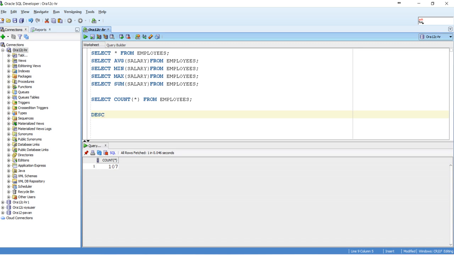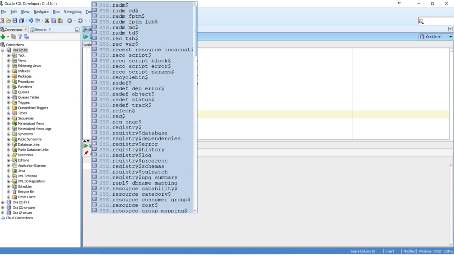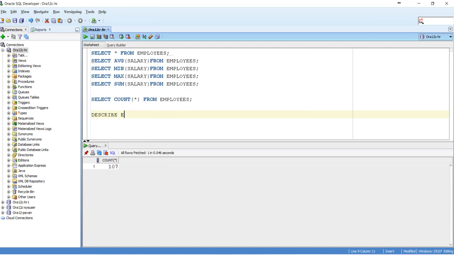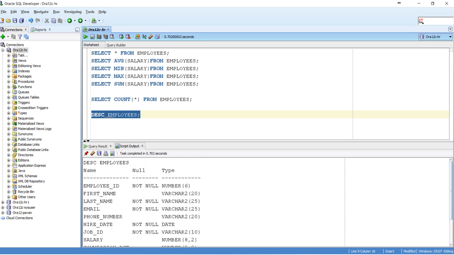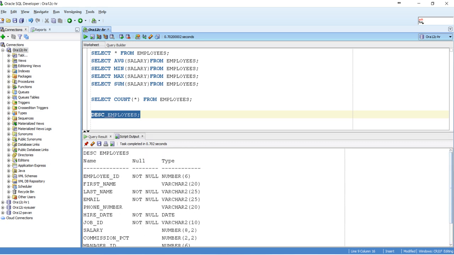describe. So what will the describe statement do? Describe, or you can say DESC as a shortcut. If I say describe employees, it will give you the structure of the table. Structure of the table means this is basically called metadata. What is metadata? Metadata is nothing but the data about the data.